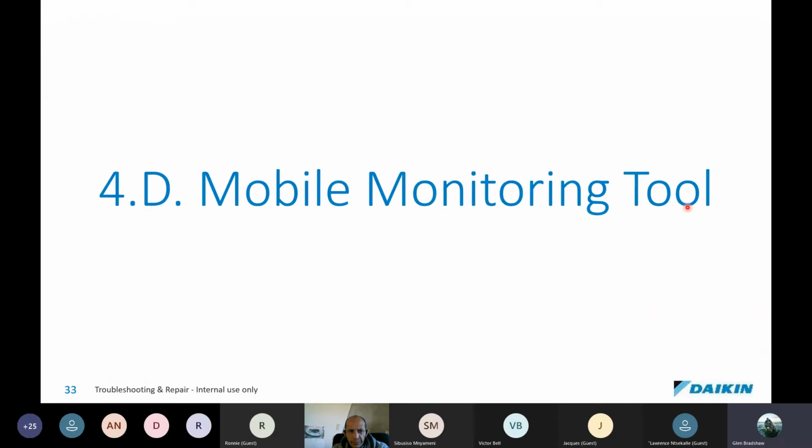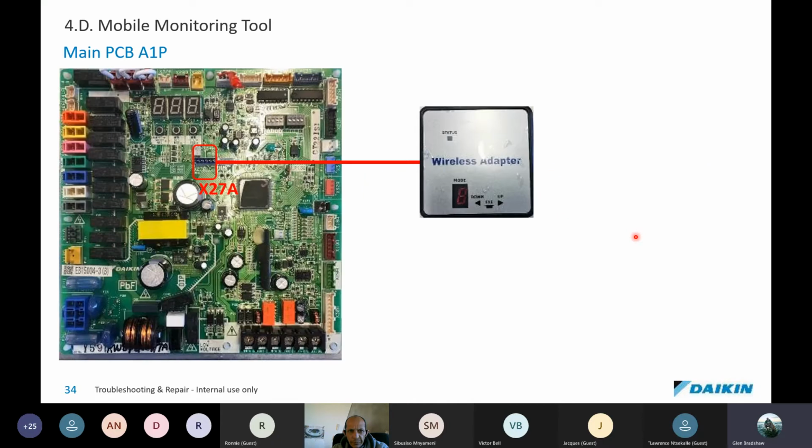Okay, so I'm going to move on from there. The next tool, which is a tool that's become popular, is the mobile monitoring tool. I think everybody wants something that talks to their cell phone these days, and this is the tool that does that. Also utilizing the X27A plug.